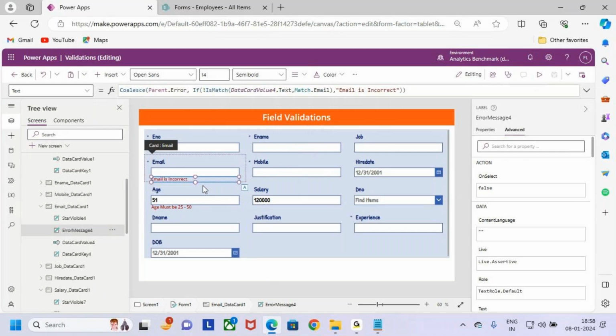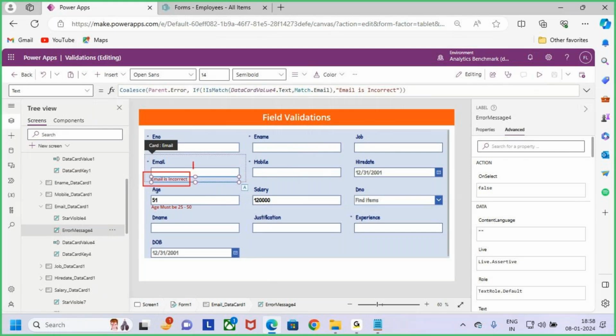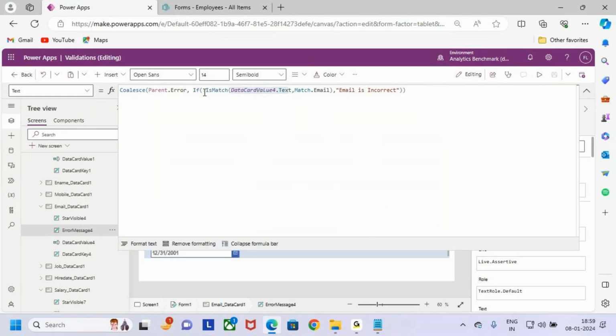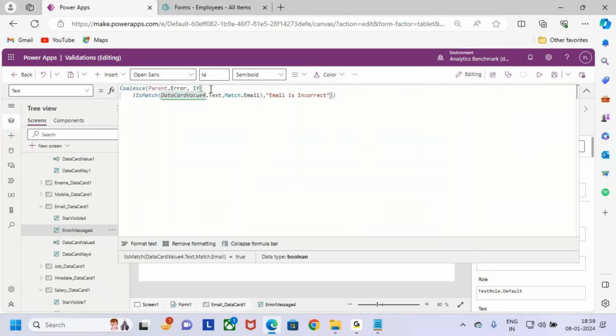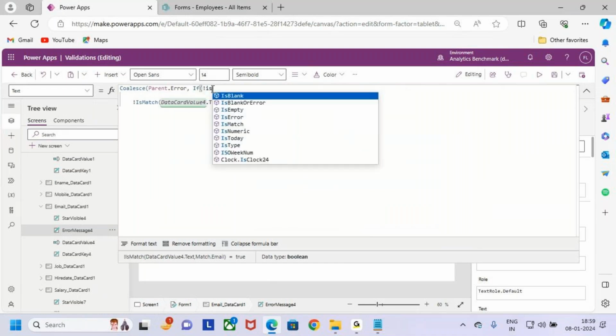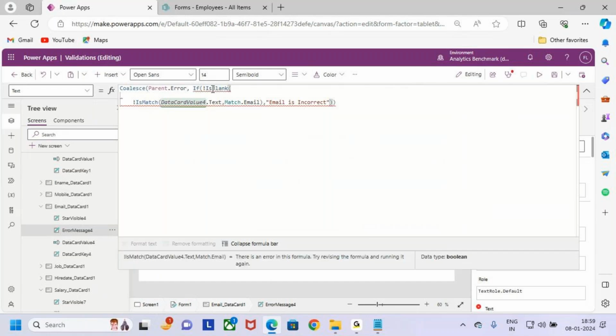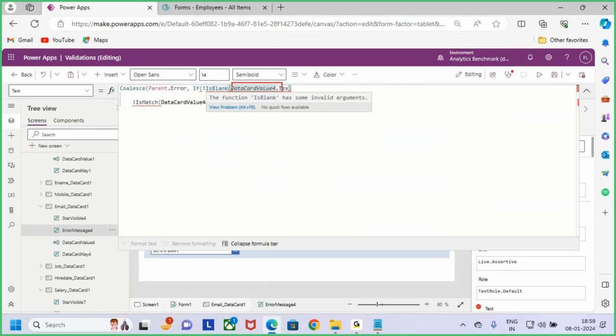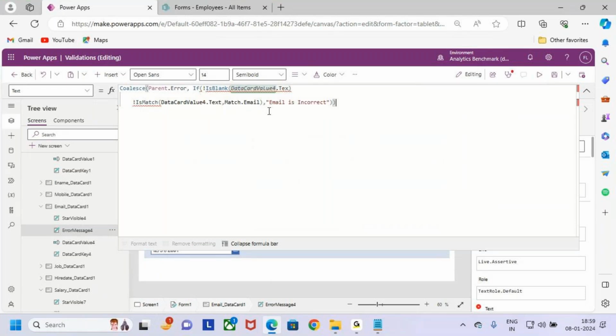Now see, by default, if I'm not entering any value, it is showing that error message. I don't want to show that error message by default. So what can I do? I need to use one more function here. What is that? Is not blank. If this data card is not blank and it is not satisfying this condition, then only I want to throw the error message. So just use the AND operator here. Now save it. It is throwing an error.